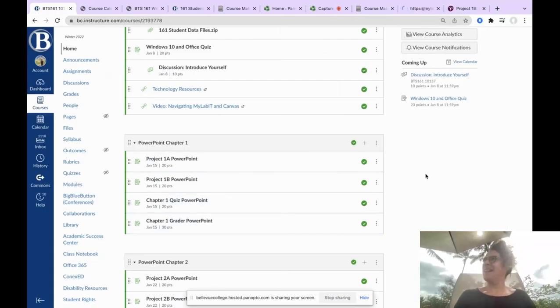The grader assignment is like, okay, you've taken the training wheels off of your bike, and now you're riding the bike, but you want to get, say, a mountain bike, a bit more of a challenge, right? The grader takes away a lot of the first click this and then do that. It assumes that you've already done it. So the order to do these projects should be the A, then the B, then the quiz, then the grader. All due Saturday night.